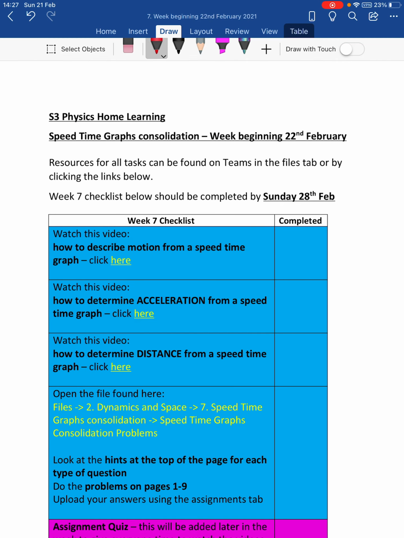As usual, there will be a checklist that you can find on the Teams page and in the Files tab. You'll see there are links to videos which explain how to do each type of question on speed time graphs. So make sure you watch these before you start the problems.